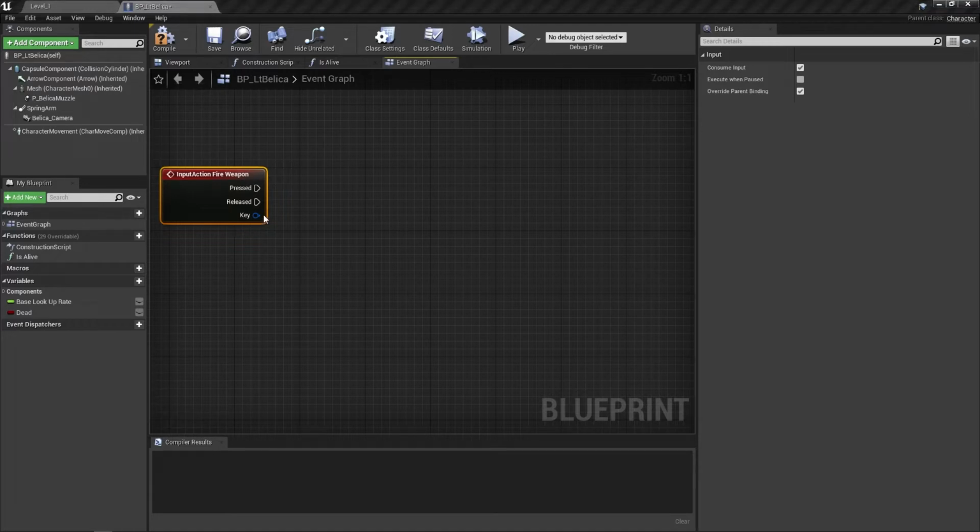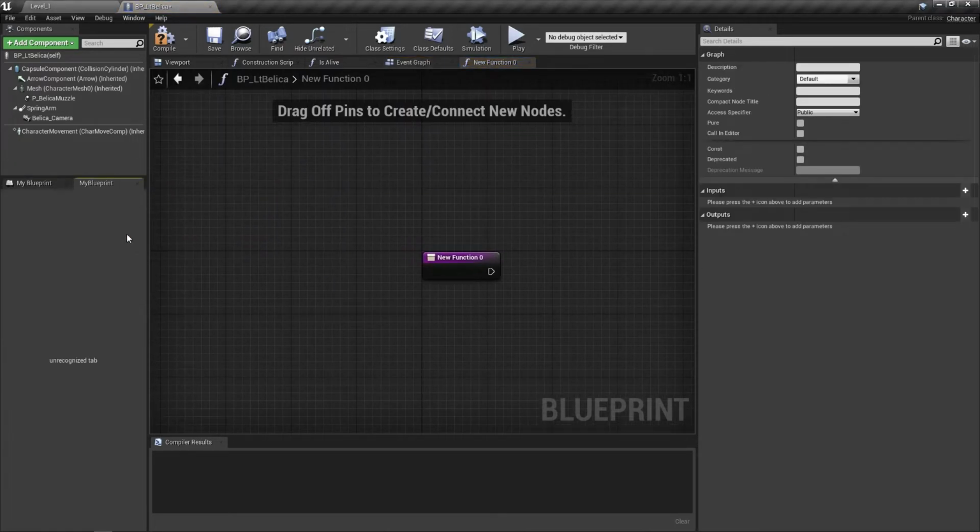Let's go with the start. We'll do our firing right here, so we're going to call it just that. We're going to create a function, so we come over here, push the little plus button, and name this function.